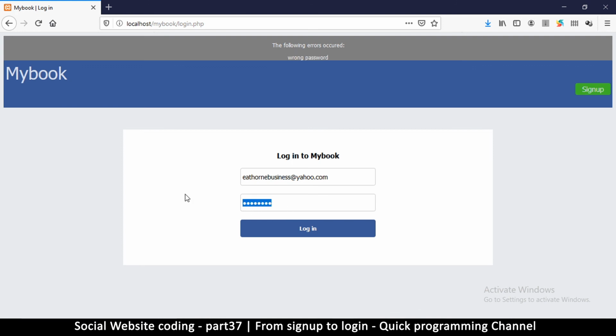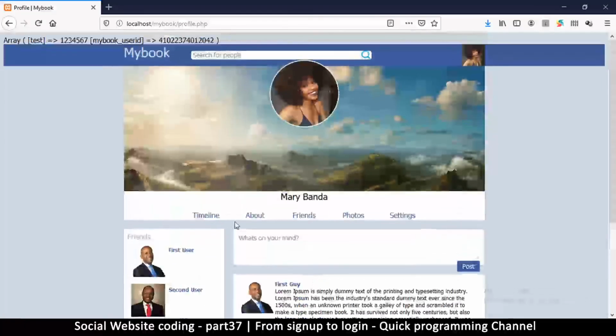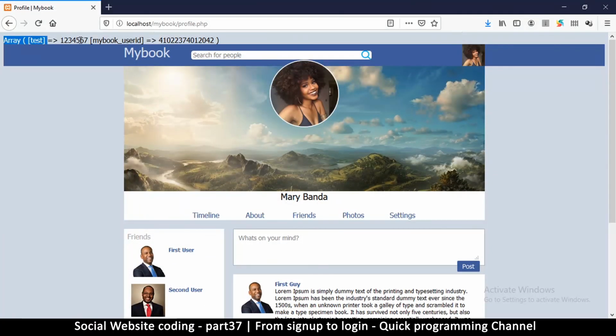So let's try an actual password here. 1, 2, 3, 4, 5, 6, 7, 8. And let me hit the login button. And just like that, we are taken to our profile. And remember, we told it to show us what the user ID is.